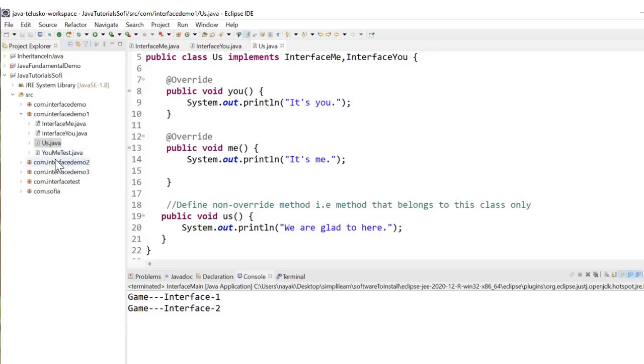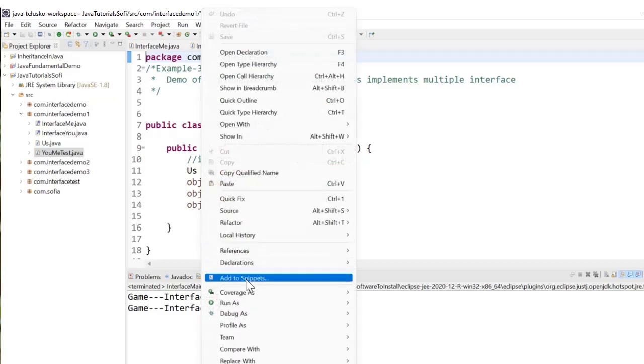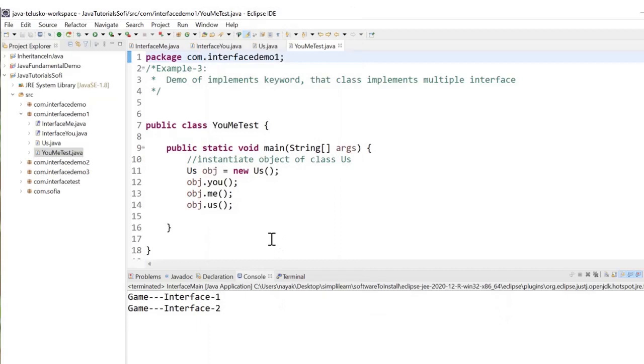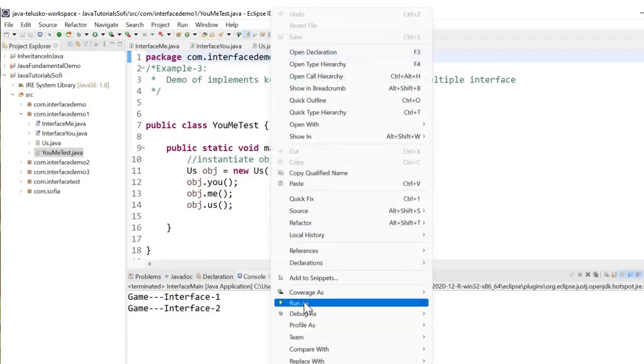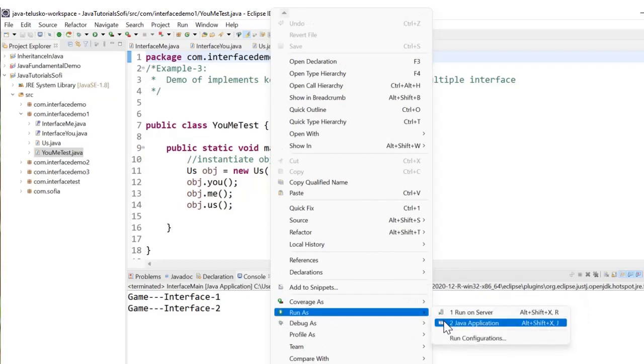So now I define another class which contains the main method. I use the class us to instantiate the object. So object dot you, object dot me, object dot us, using the dot operator to access these methods. Now right click here and run as Java application.